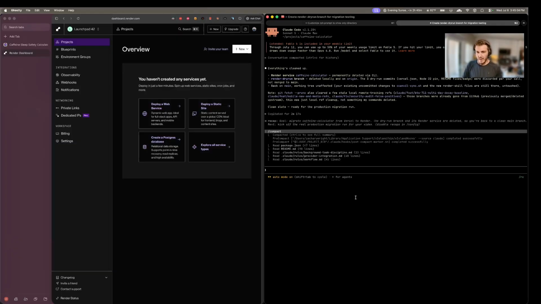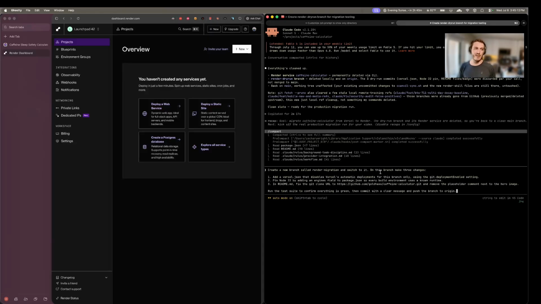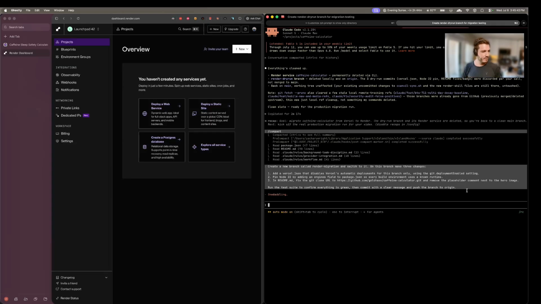So in here, I've got a couple of prompts that I'm going to be pasting into Claude Code. And what I'll do is put them in the description of the video so you can see exactly what's going on here. It's nothing crazy. It's just a few preferences and instructions on preparing for a movement to Render and preventing future auto deployments via Vercel. So here's this prompt, and I'm going to punch it into Claude Code here.